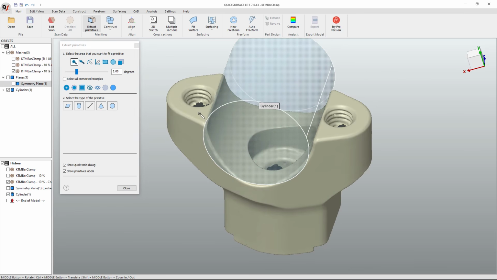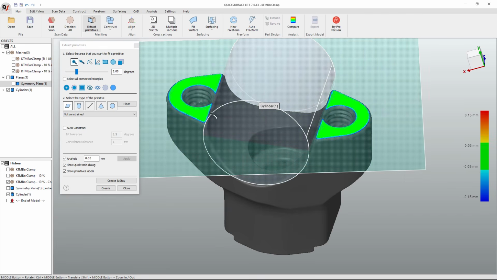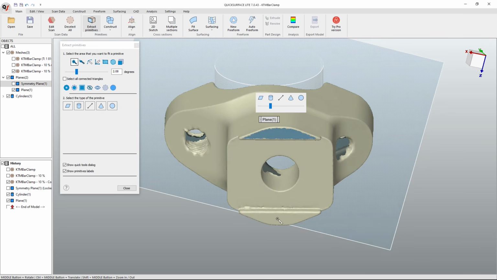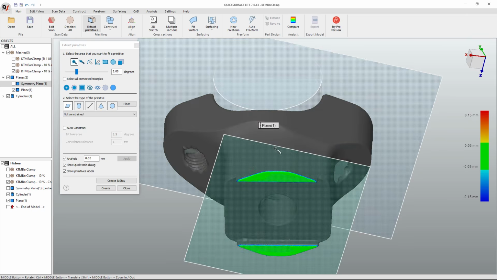I also want to create a plane on the top, but I'm going to select both sides, create a plane. You can see it's all green there, so that looks good. We'll create and stay. I'm going to create a plane on the bottom. Again, I'm going to select both sides. We'll take a look at that.